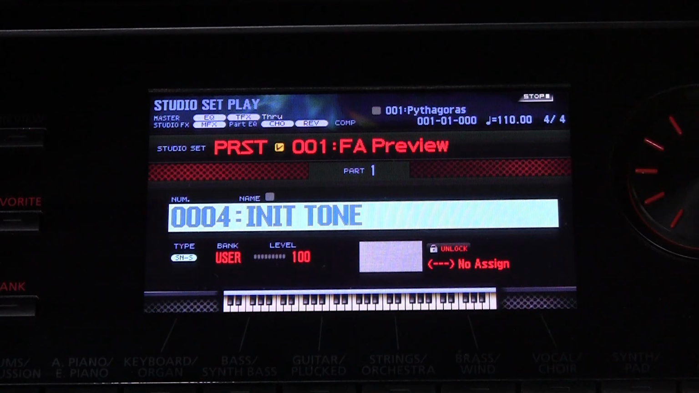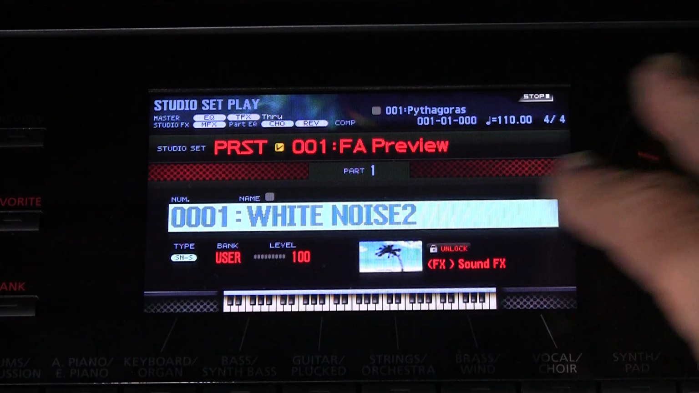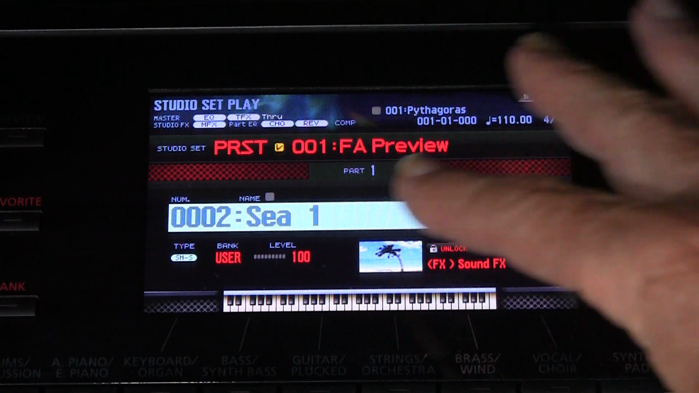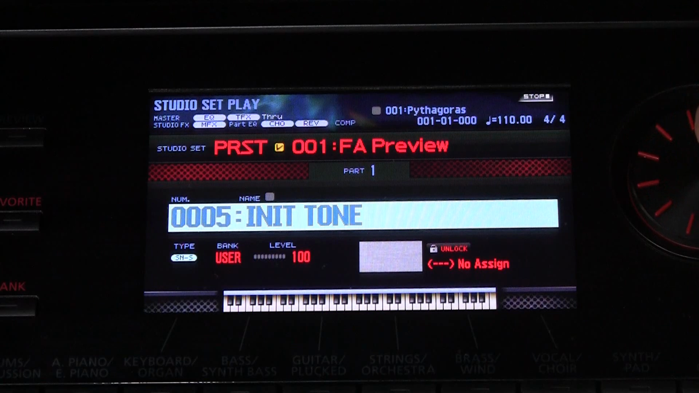Now in the SNS category here, if I go back, I have White Noise 2, C1, Church, and I've gotten rid of my 4, which is initialized back like all the others.